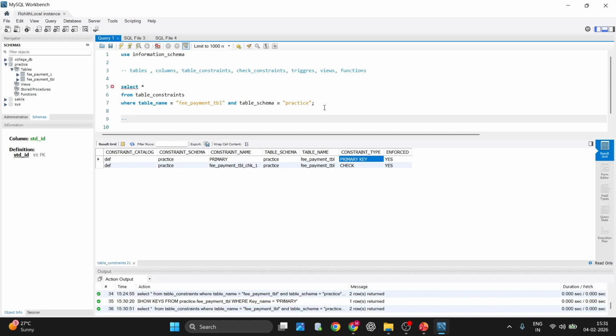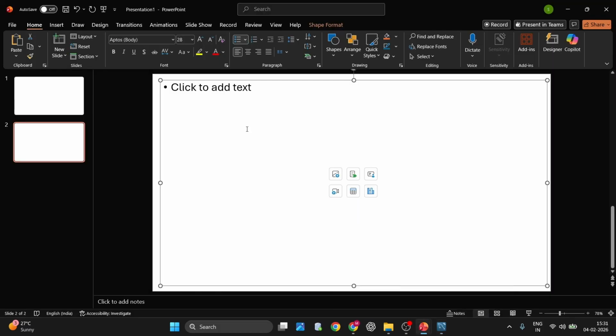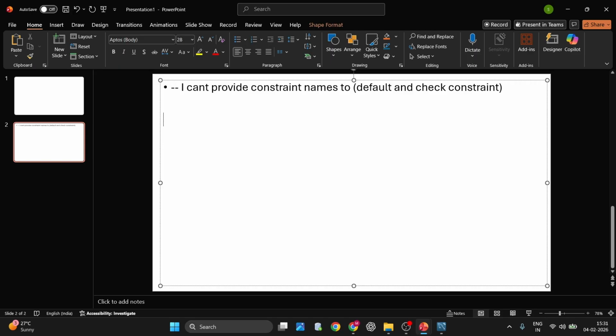in constraint naming there are some rules. If I'm giving constraint names, first of all, I can't provide constraint names to default and check constraints. This is one of the first things you need to understand.